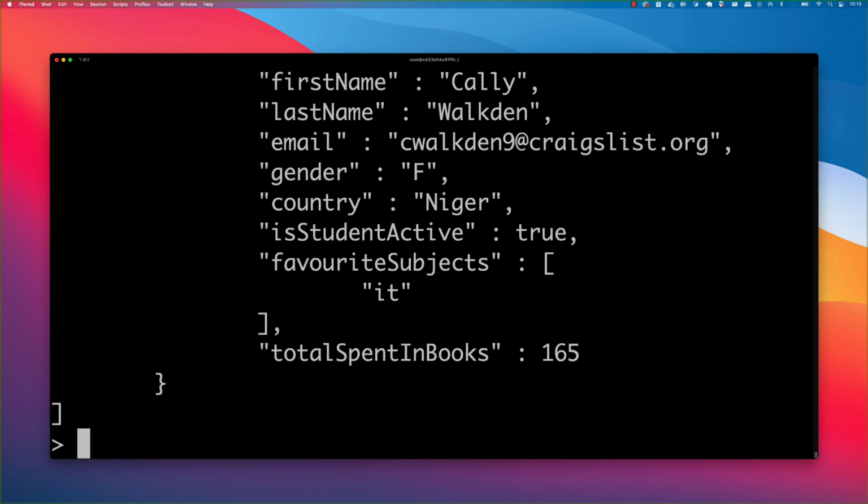Before, remember, we said db dot and then the name of the collection, so student dot insert. Insert allows you to insert one document, or if you want to insert many documents, you can say insertMany, and this takes an array of documents. In our case, students. You can see it's really straightforward.